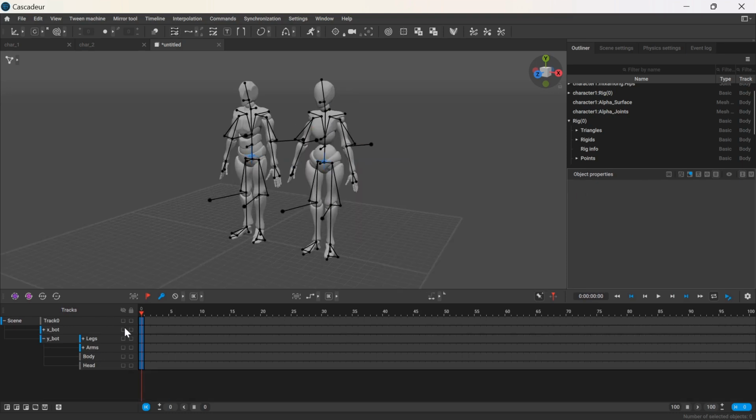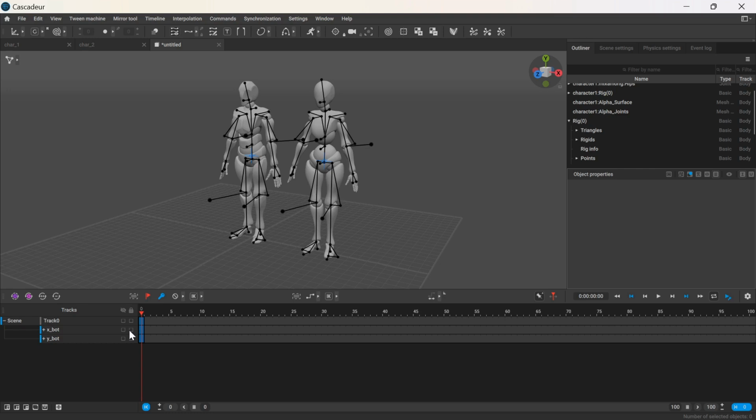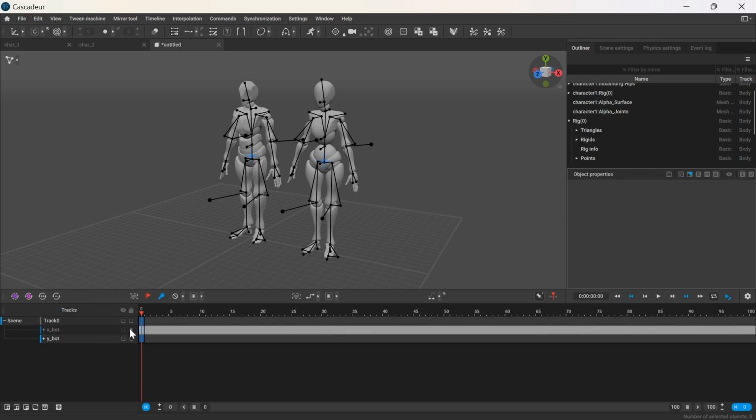It also makes it easy to hide one character with the eye checkbox or lock the tracks with the lock checkbox, so you won't make accidental changes to the wrong character and you won't be able to select the controllers for that character.